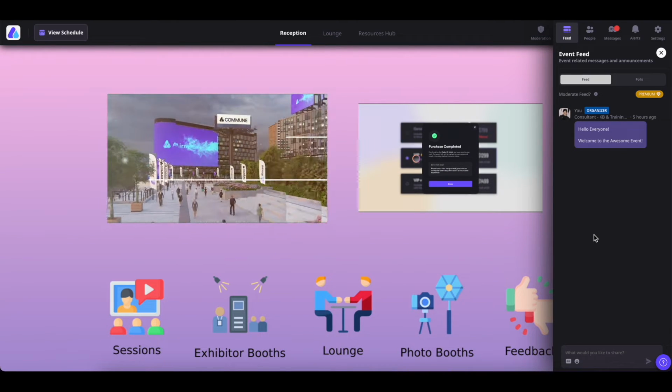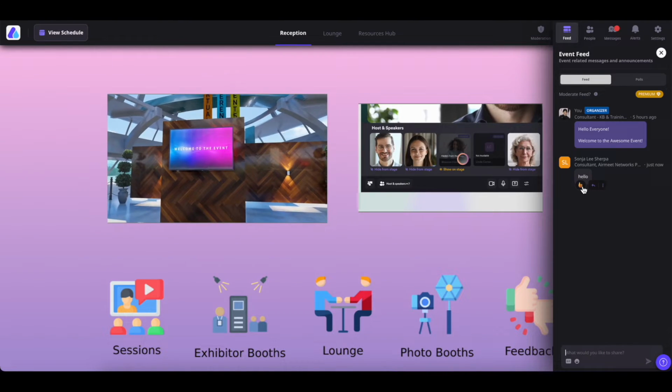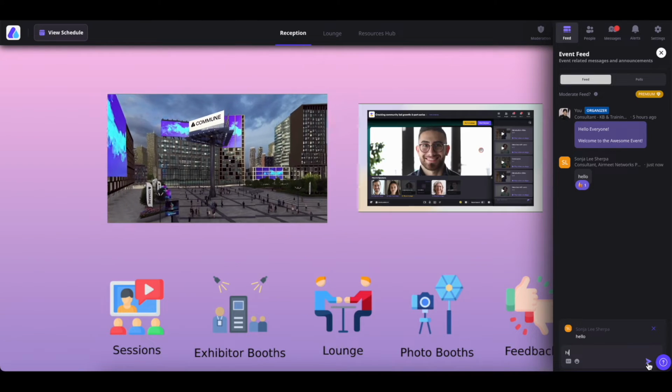Now coming on to the feed, this is the event level public chat section where anyone can chat with each other. Now let's say if somebody has sent out a message and if you like that message, you can give them a thumbs up. You can also reply to them by clicking on this arrow icon and send out your message.